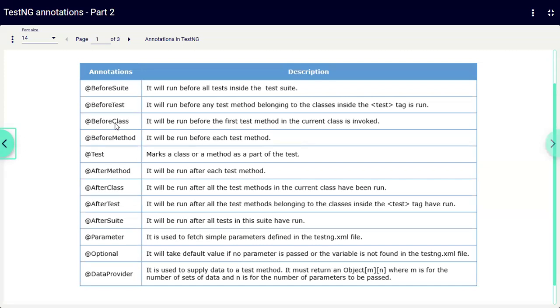But before class, actually, it will run before the first method in the current class.